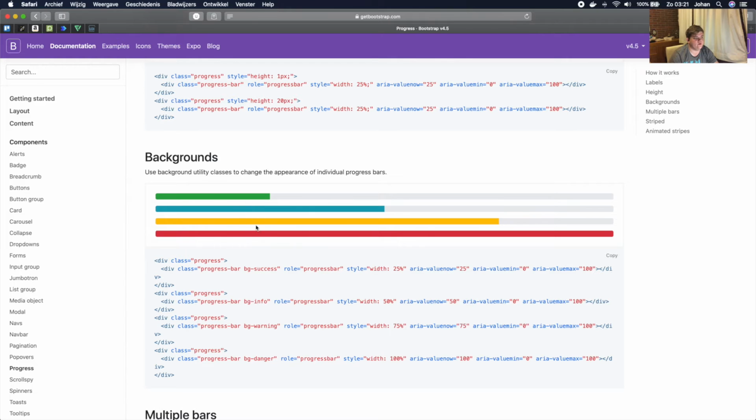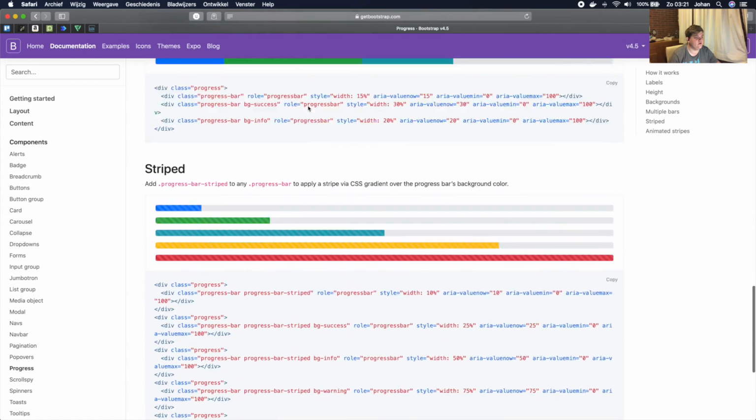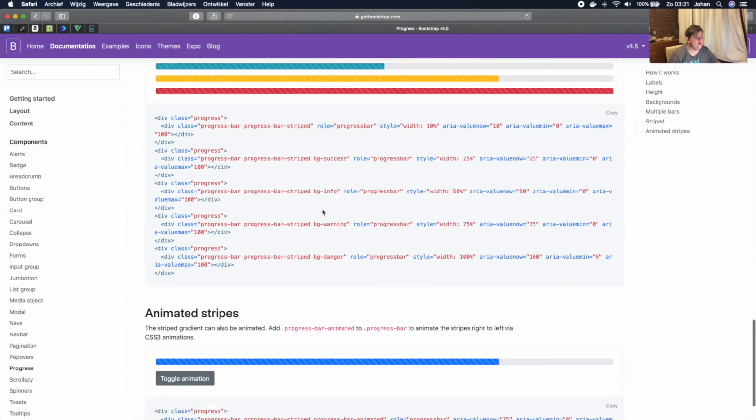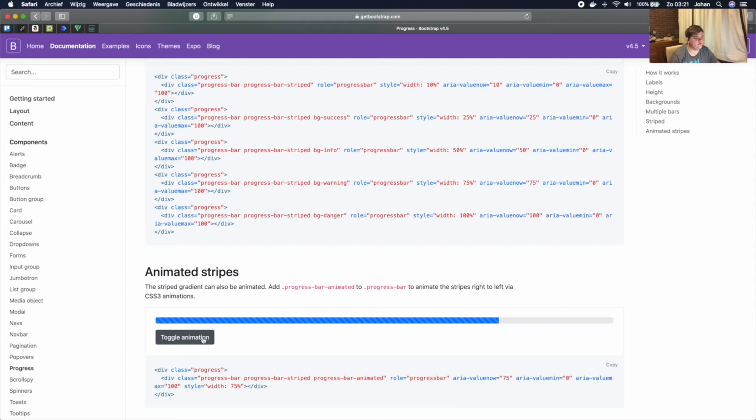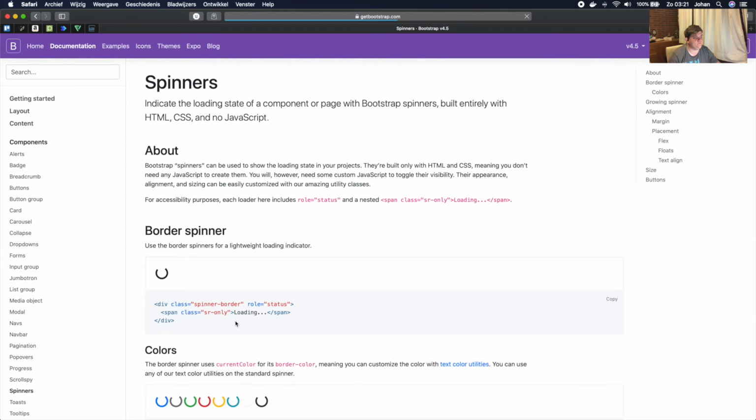What is also really cool when you work with a backend. So for example, you want to have a progress bar for a Kickstarter website, and people are donating money, and every time somebody donates $1, this line gets a little bit bigger. For that, this is really interesting. You can also have multiple bars, stripe bars, animated bars. So if you click the animation, it's even animated. Pretty cool.